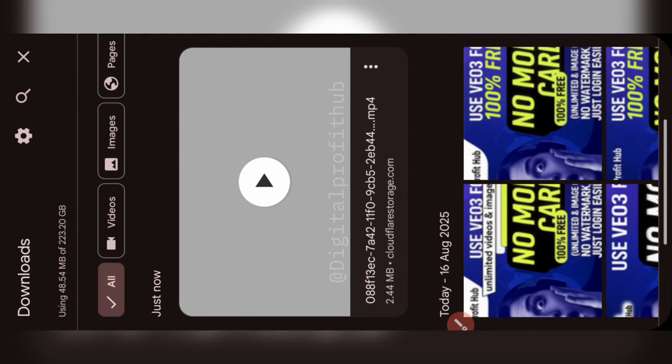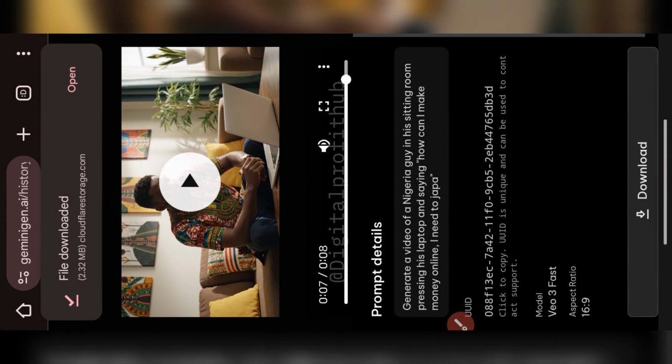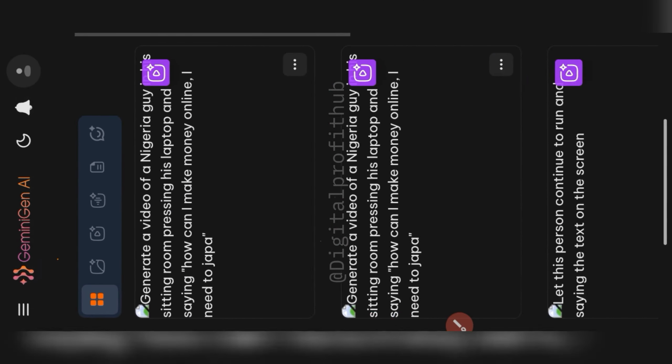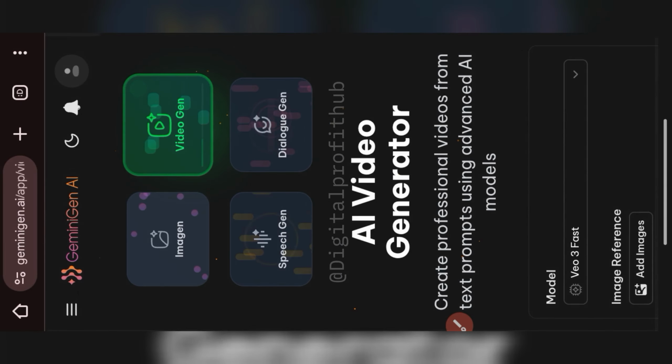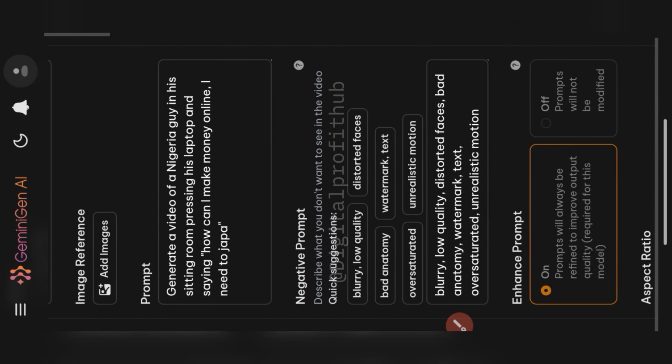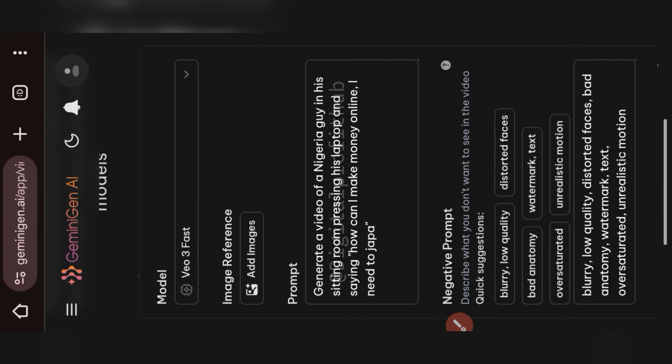Alright guys, so that's how to use this particular platform. You can generate unlimited videos. You tap on this three-dotted button again, you go back home, then you start generating your videos with different prompting. You can add an image to it, just like we explained earlier.